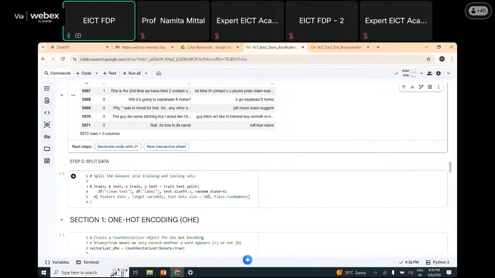The test size is 0.3. That means the test data is 30% and the training data is automatically going to be 70%. And the random state is 42. This is to fix the randomness every time we run the model.